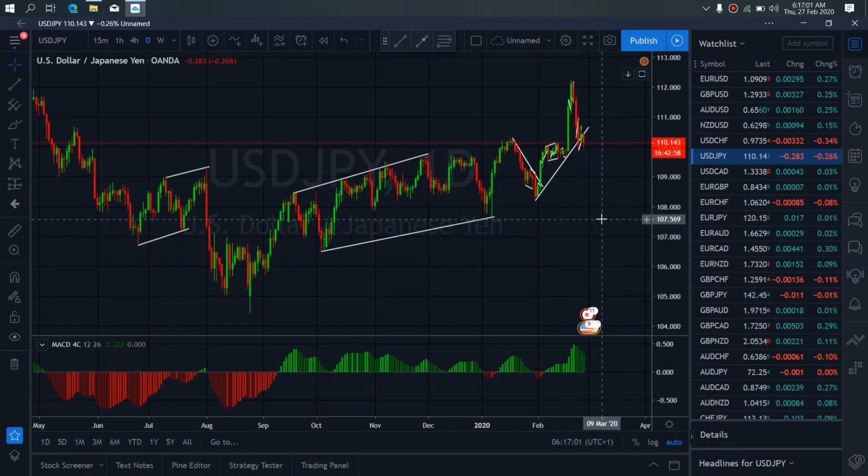On dollar yen for today, dollar yen gave us this aggressive pullback downside, and right now they are attempting to give us a corrective structure, a flat correction on this trend line before they resume the drop downside.